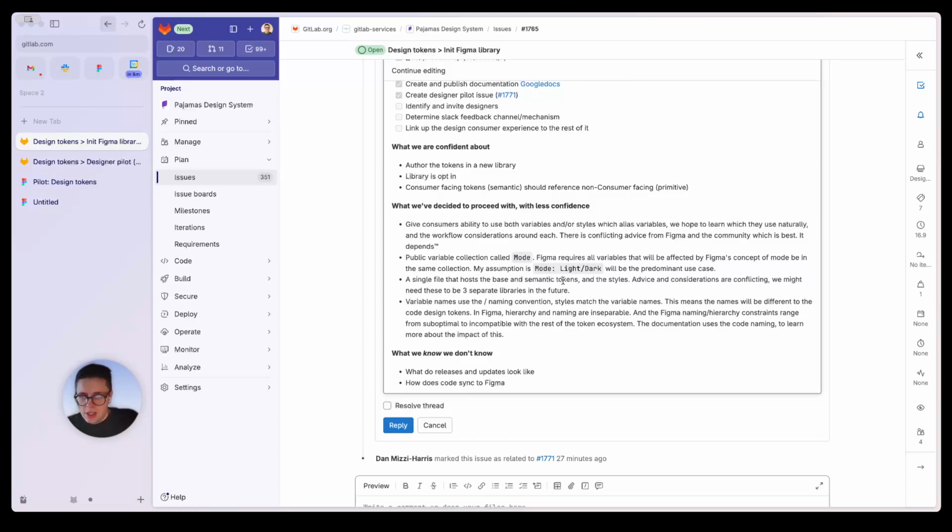Something else for this is the tokens will be in a single file that holds the base and the semantic variables and the styles that reference the semantic ones as well. The advice here and the considerations are conflicting. In the future, these might need to be 3 separate files, it might be 2, and cut and chopped and changed. That's something that we need to find out as part of this. But for now, a single file.